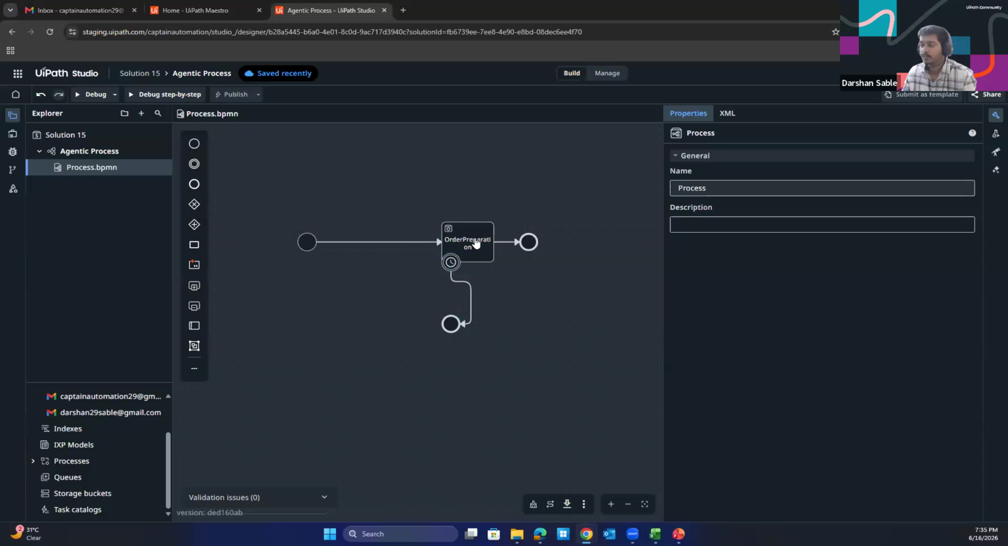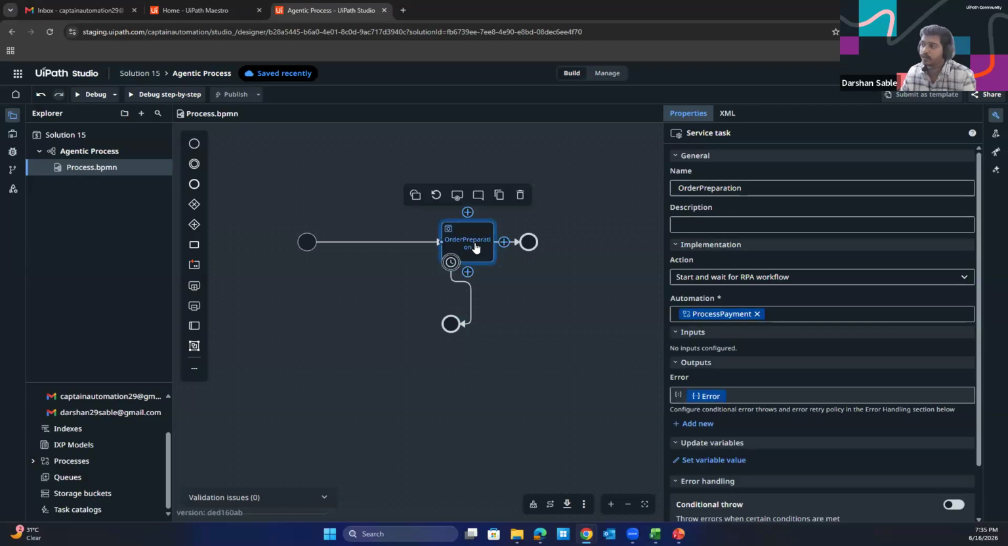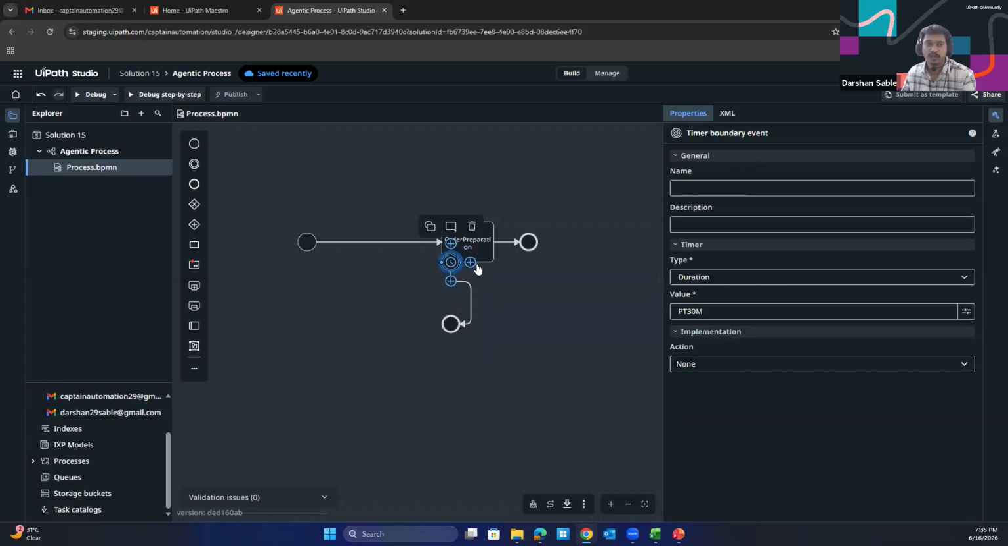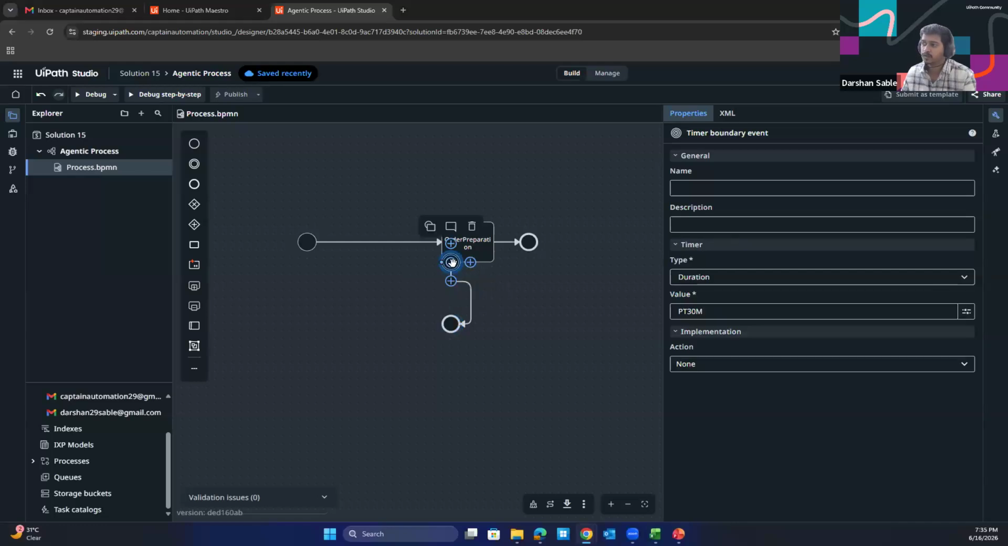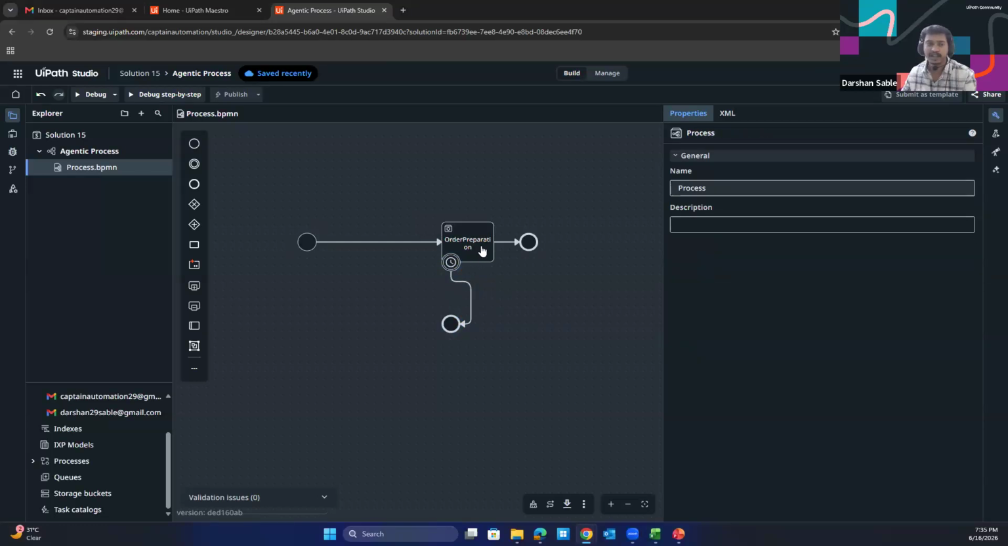So order preparation is going on, and if that order preparation crosses the 30 minute interval, the moment it crosses 30 minutes, this timer boundary event gets hit. As it's interrupting, it will stop the order preparation and go into the end state. Here we can have multiple flows, like initiating a refund, or initiating an email or a message to the customer that your food is being delayed, or something like that. So currently, the interrupting one will interrupt the preparation, it will end the preparation.